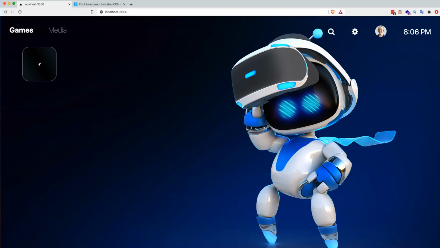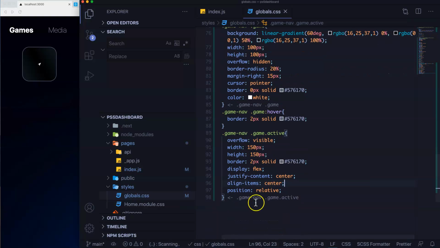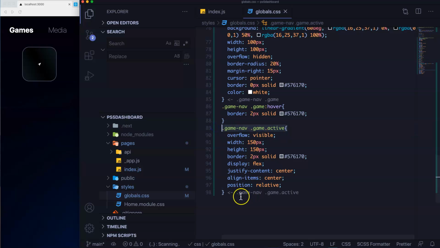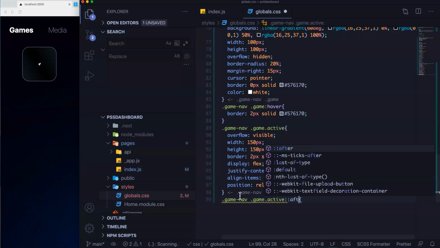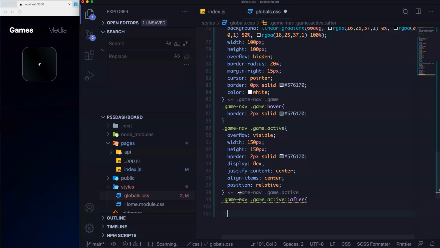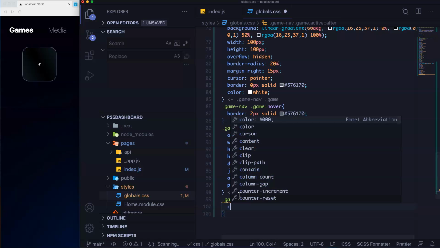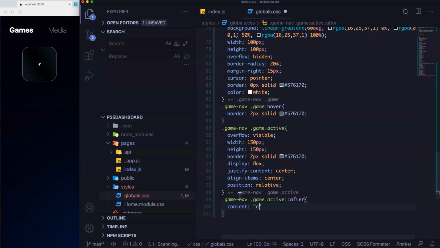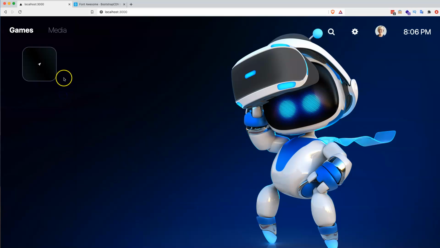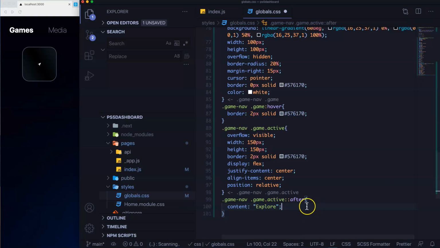Now, the next thing that I want to do is we're gonna stick in here on the game nav. We're still working on this. So I want to say game nav, game, active, and then we're gonna say after, just like this. And we're basically gonna say content: explore, and that's because it needs to have a little explore label here. It says explore on the PlayStation, so we're using after without having to create another element.